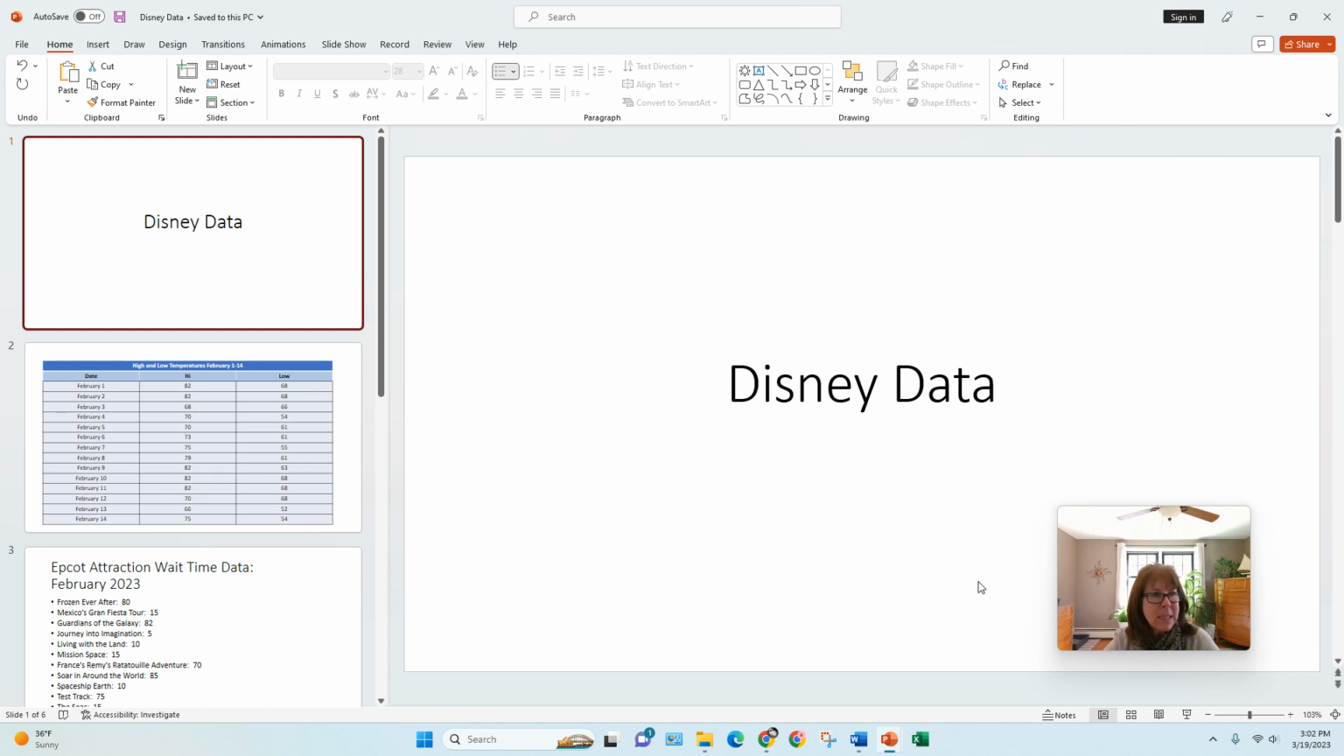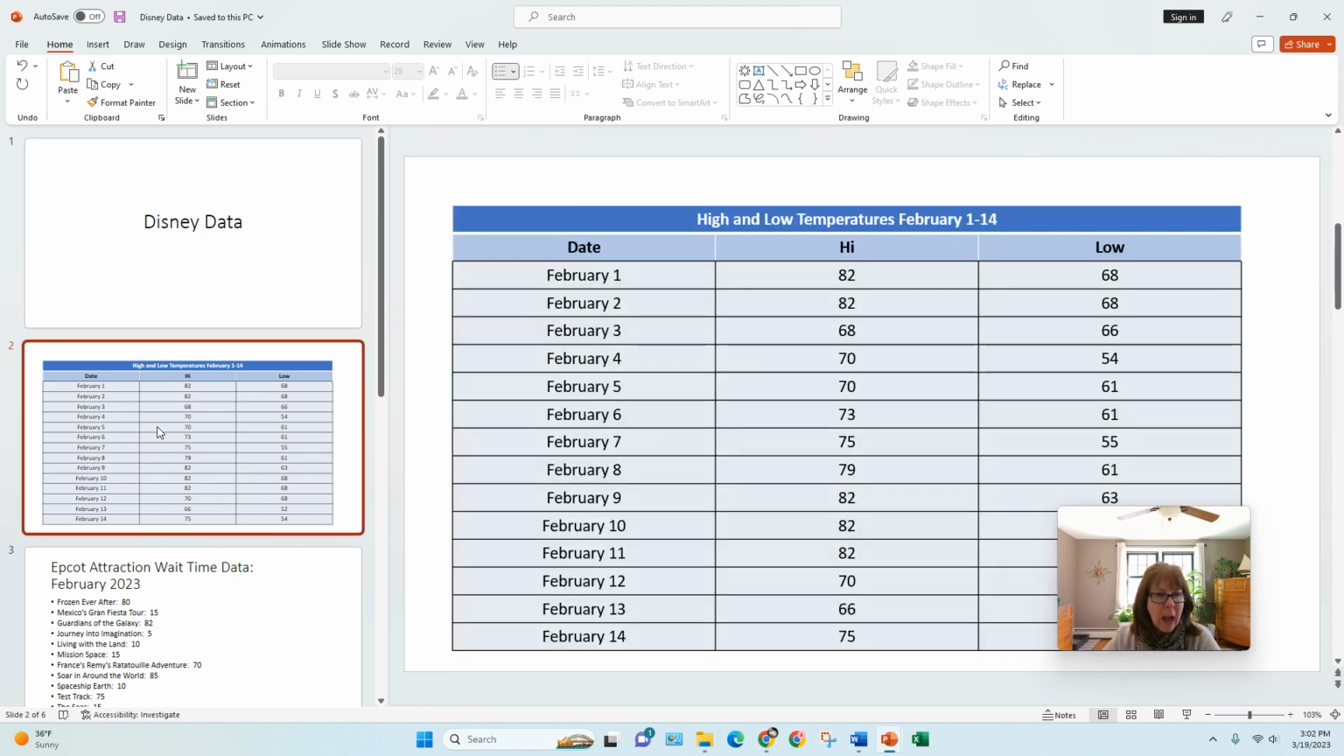I've opened up the Disney data presentation, and I want you to look at slide 2. On this slide, I already have a table created, and we're going to work with that table a little later when we get to formatting and modifying a table.